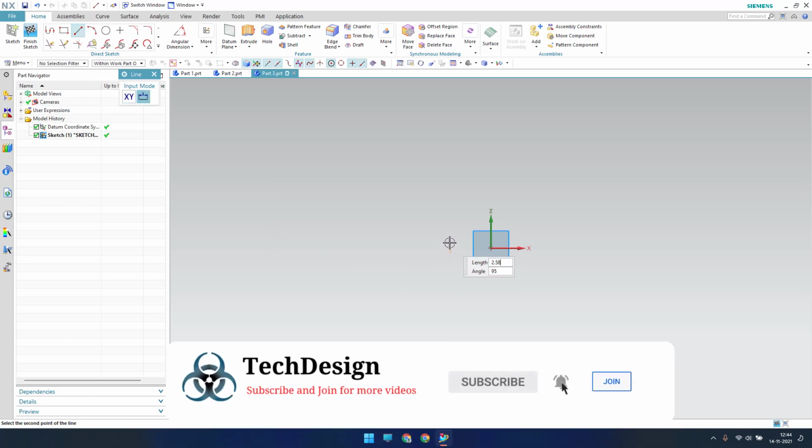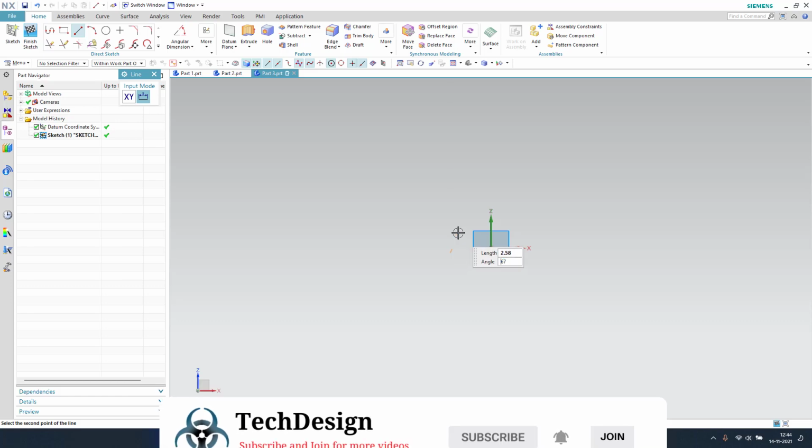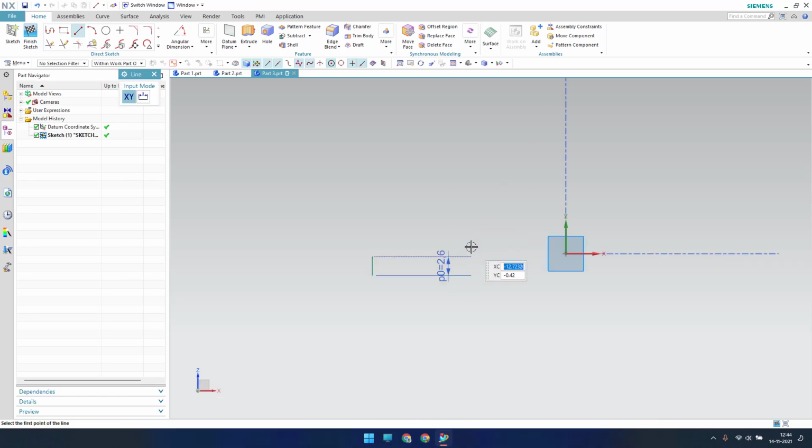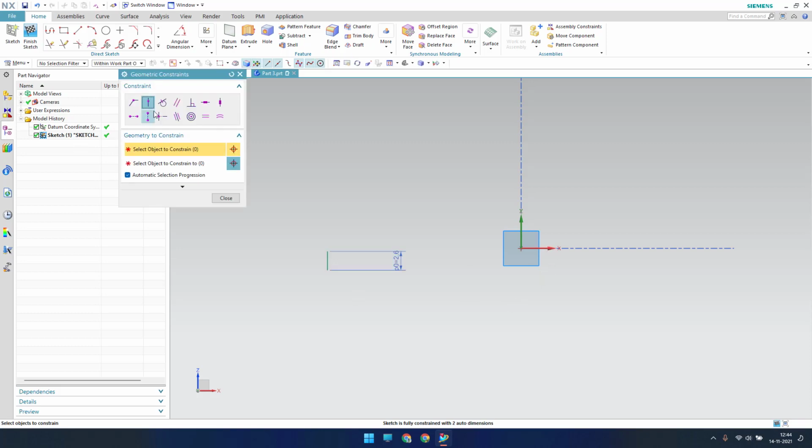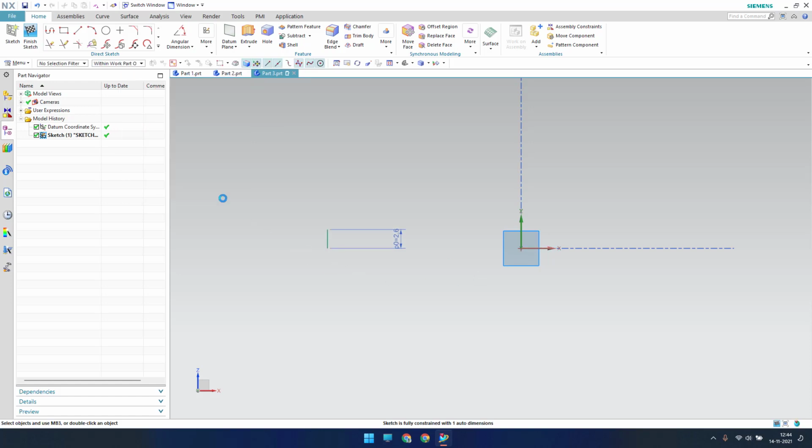It should be 2.58 mm and it should be a vertical line. Now this point should lie on the x-axis, so I'll hit C, geometric constraints. So this point should lie on this x-axis. Okay, now let me go to line and draw this profile. First I will draw the profile and then later we'll provide dimensions.